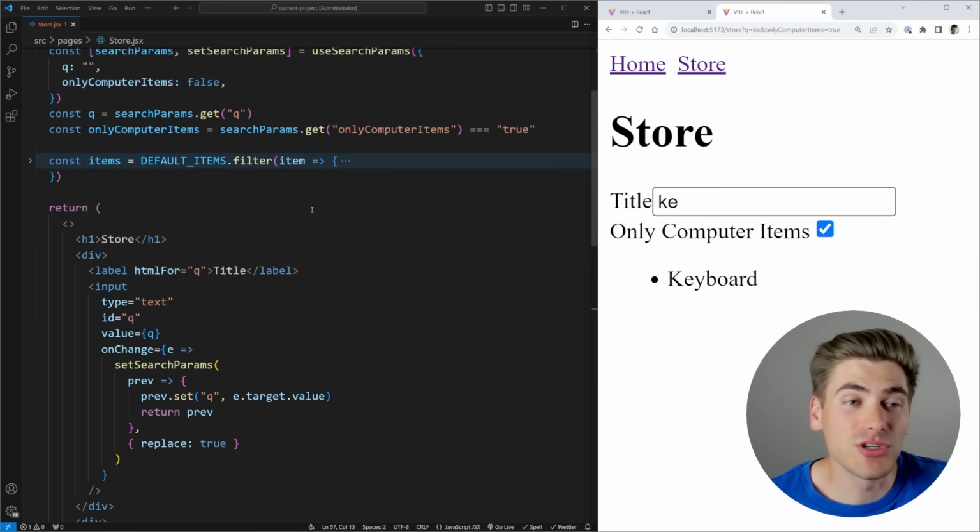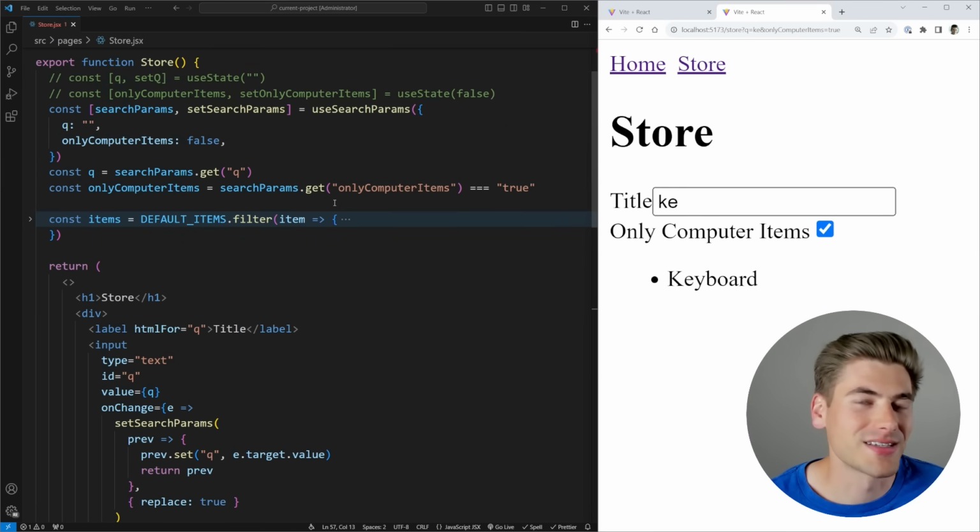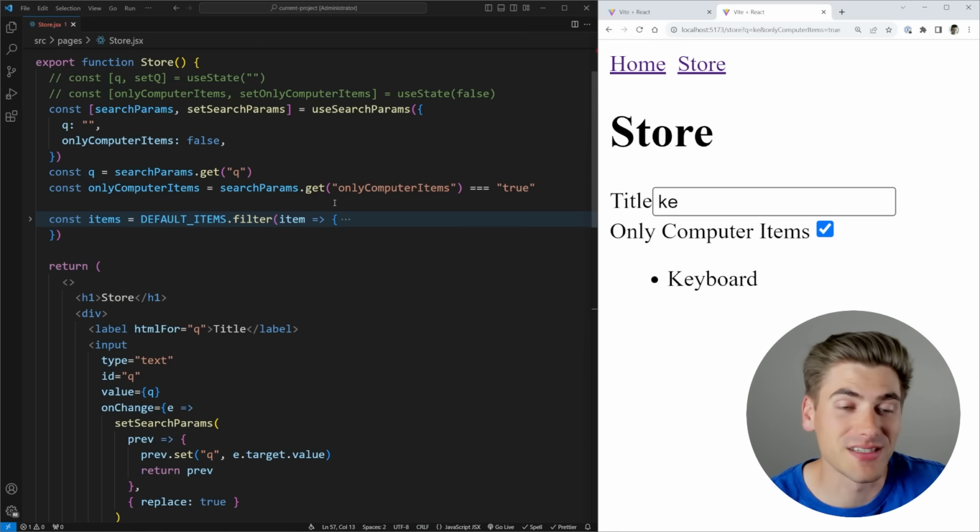Now, obviously, you can do this inside of other routers as well, so you could do it inside of Next, or you can do it without a router. This is just the simplest way to do it in React Router. There's even more complex ways to do it in React Router if you want, if you're doing things like forms and actions and loaders.